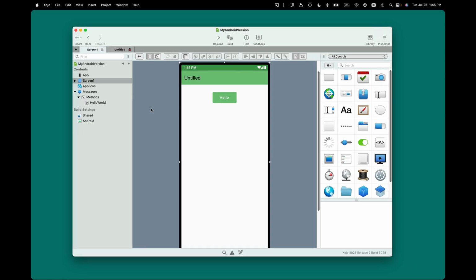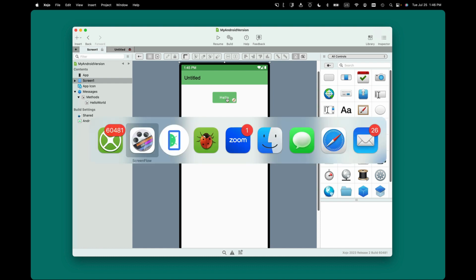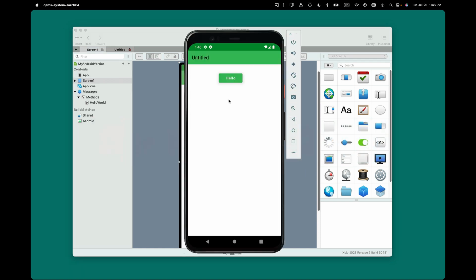So I've got a simple Android project. It's got a button that displays Hello World in a message box, and I will switch over to the emulator so you can see that. Here it is running in the emulator. I click the button, it displays Hello World. So that's what it does.